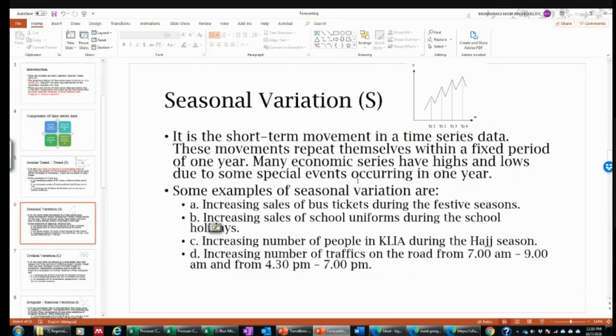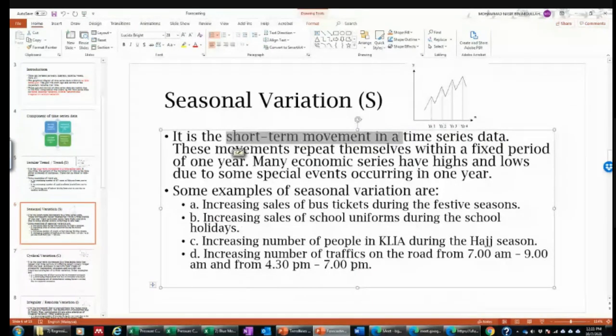Seasonal variation is a short-term movement in time series that usually occurs within a fixed time period of one year. Within one year there are ups and downs based on seasonal events. For example, increasing sales of bus tickets during the festive season. Before COVID, when we wanted to balik raya, bus tickets were all sold out. After that, bus ticket sales went down.